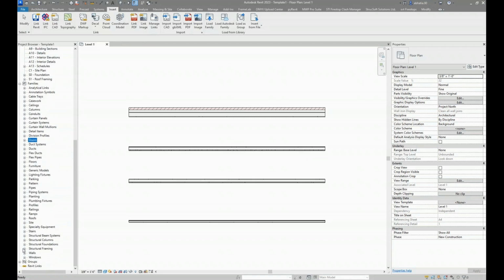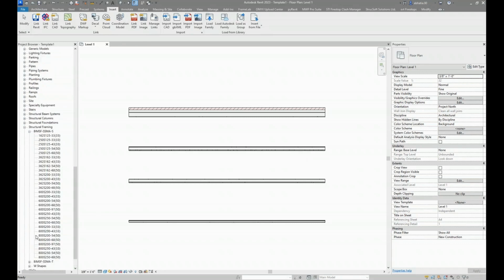For all of our families, they always should be structural framing, at least after 8444. That's our standard now. So you should have all of these families loaded in. You can see there's a lot of them, and over here also, there's a lot of them. So we have a 162, 250, 362, 600 template, and an 800 template.